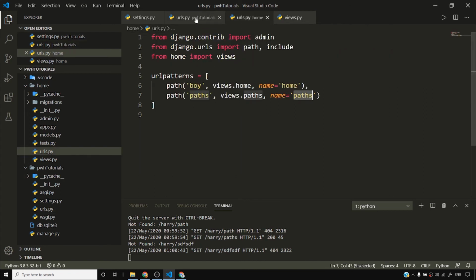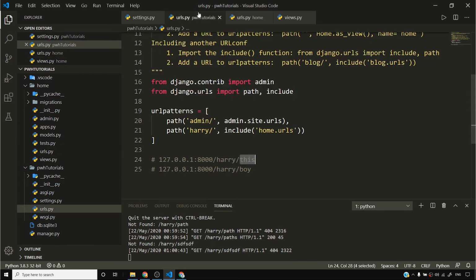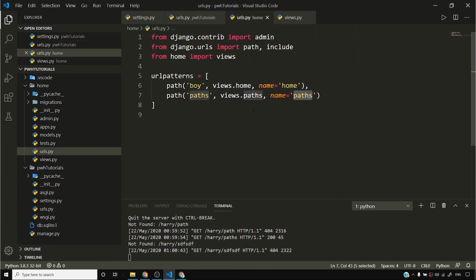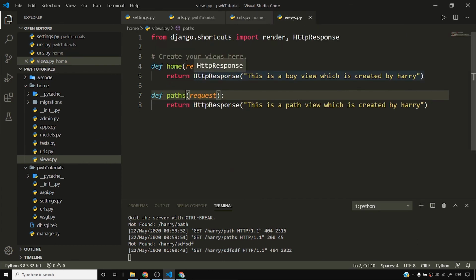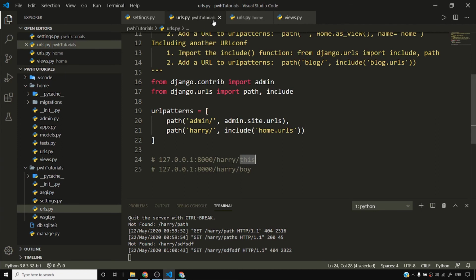It will say, okay, so your /Harry/this does not match anything, so here's your error. But in the case of /Harry/boy, it will say, let me see if there is something called boy here. Yes, it is. It will say go to views.home and execute that function. Whatever that function is telling to do, just do it. So it will do whatever this function is telling to do. So this is how URL patterns in Django works.